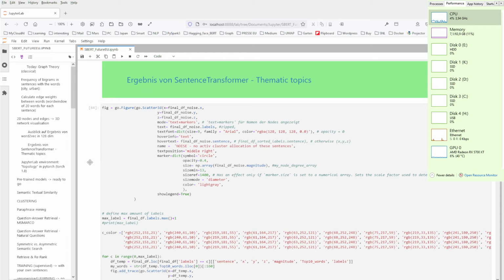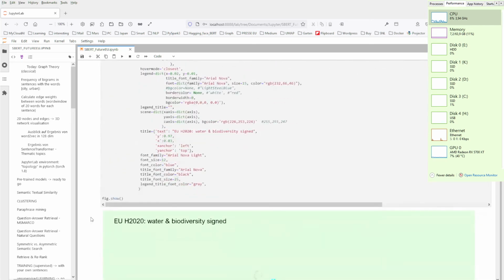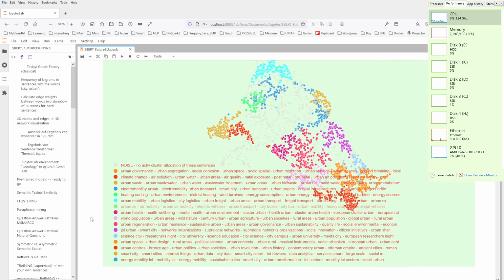And the third topic, of course, is sentence transformers. We have some word embedding, we aggregate it to a sentence embedding. And what we found here is that each dot is a sentence, as you can see. And the color-coded dots belong to a thematic cluster. And those gray sentences have not been assigned by our artificial intelligence system to a thematic cluster.